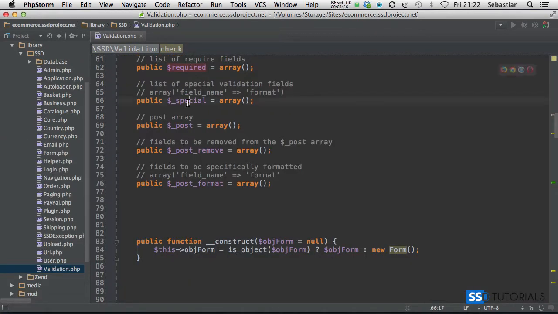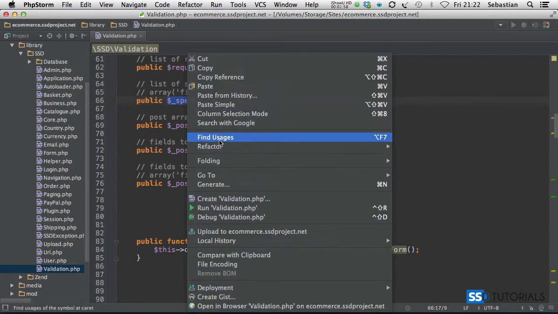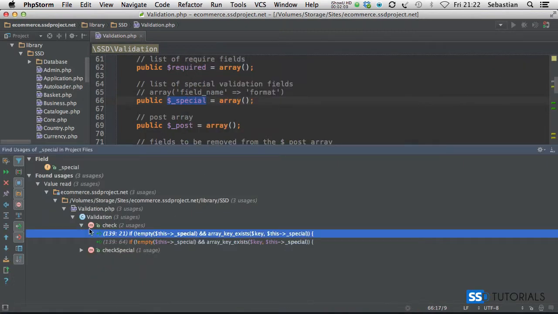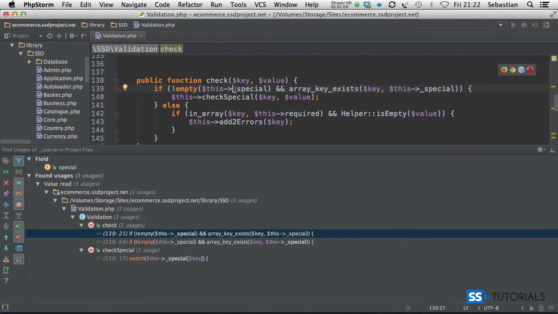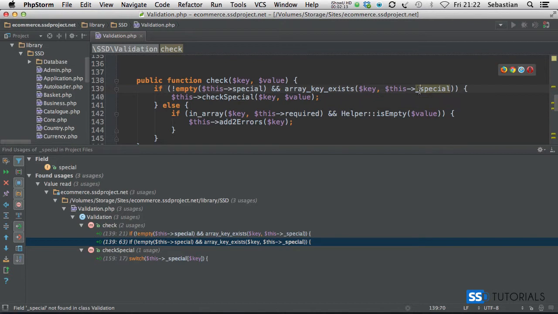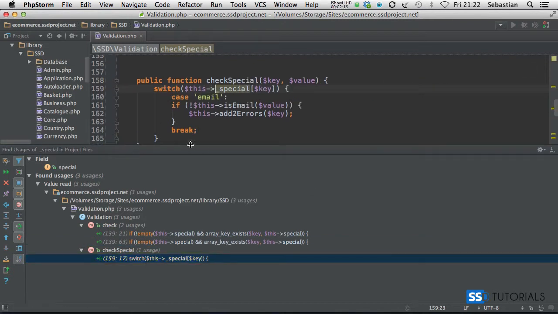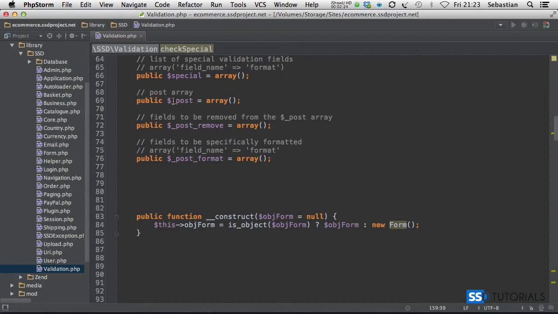Then we have special property, which is inside of the check method, as you can see, twice, and then check special just once. First we rename it at the top, and then we go for this one. Then we have another one here, and the last one is check special, and that's all instances of the underscore special. Next one is the post property.